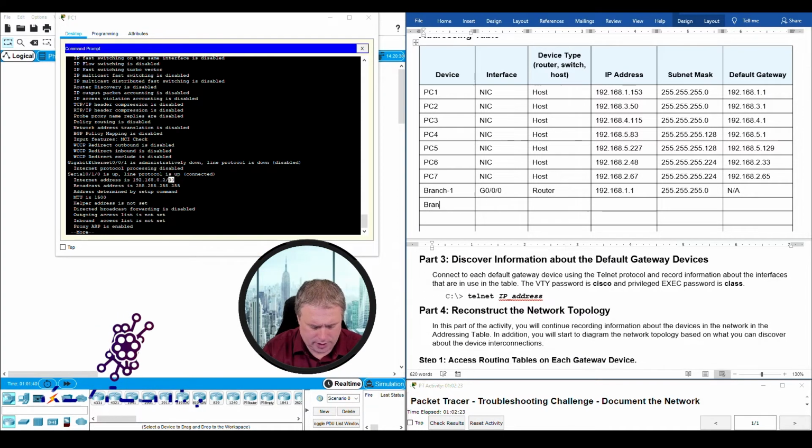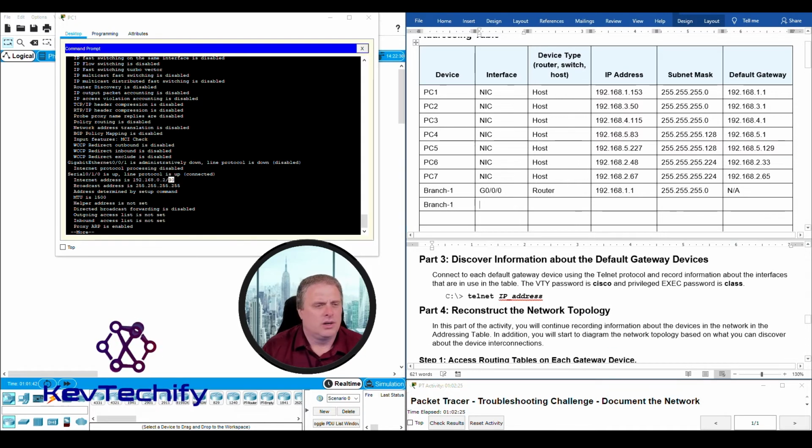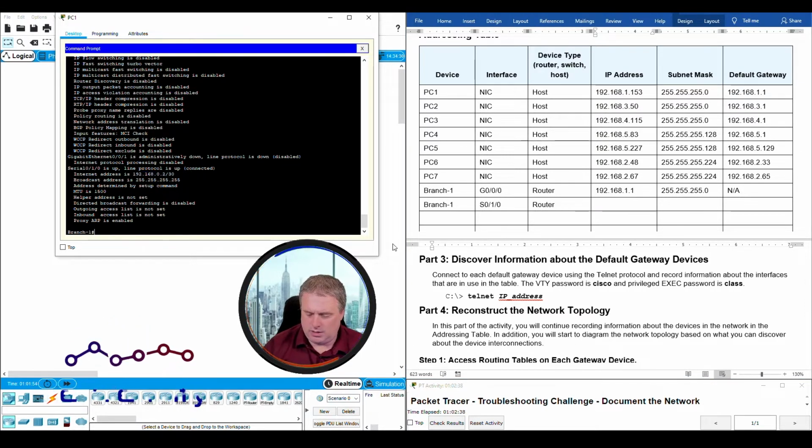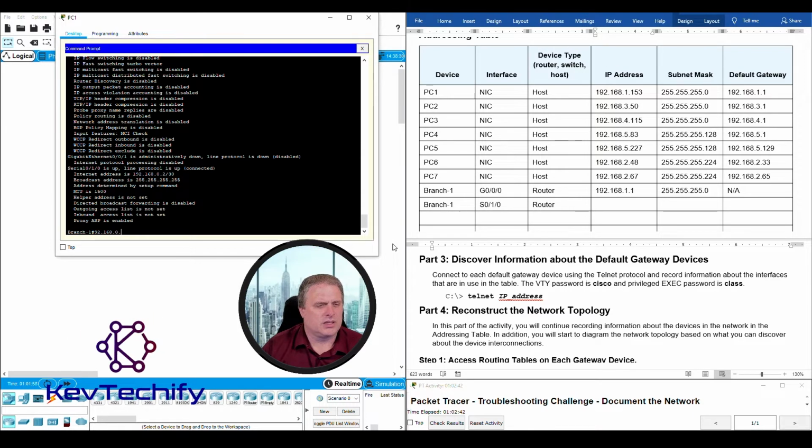So we are on Branch-1. We are looking at serial 0/1/0. This is a router once again. The IP address we can get from right here, 192.168.0. Yep. Typing in the command prompt, not typing in the field.